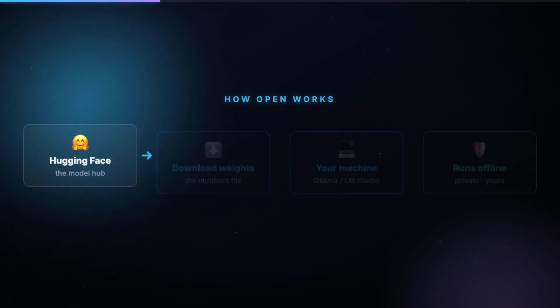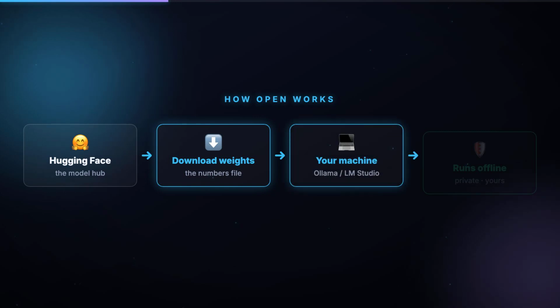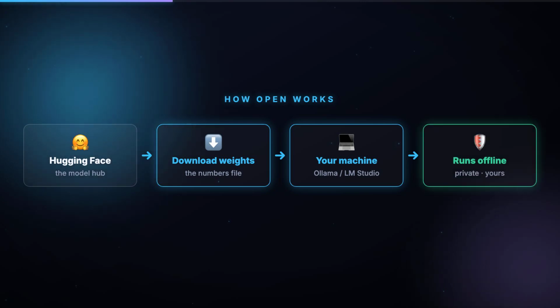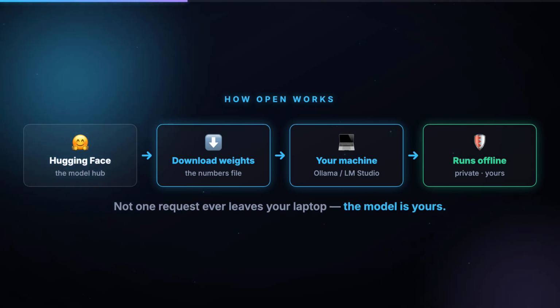And it is surprisingly hands-on. You go to a hub like Hugging Face. Think of it as the code-sharing site, but for models. You download the weights file. Then a tool like Ollama or LM Studio loads those numbers onto your computer. And now the model runs right there, offline and private, answering you without a single request ever leaving your laptop.